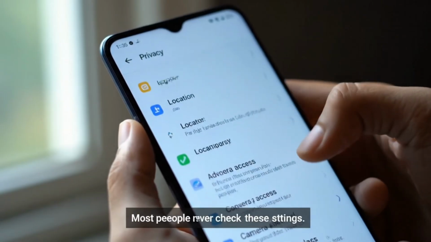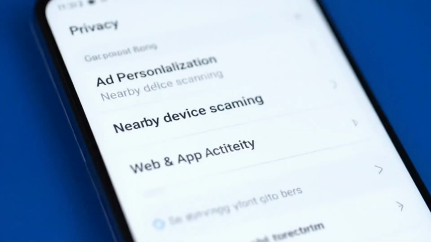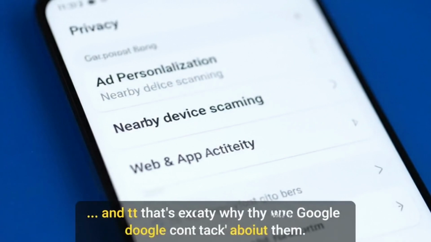Most people never check these settings, and that's exactly why Google does not talk about them.